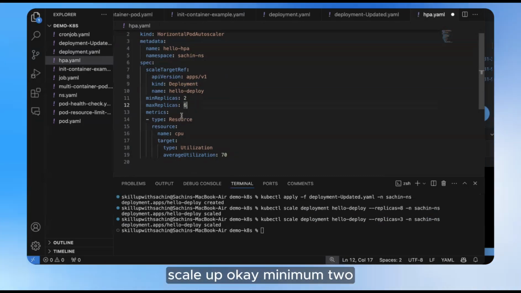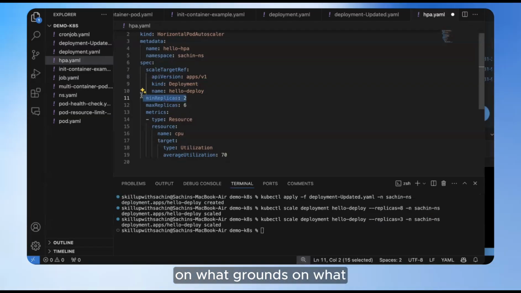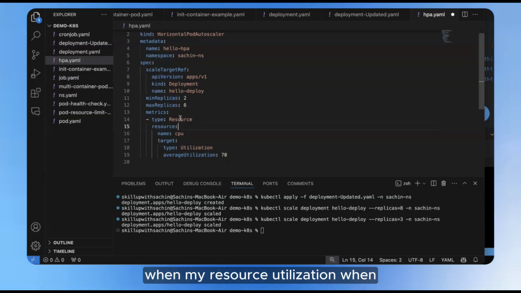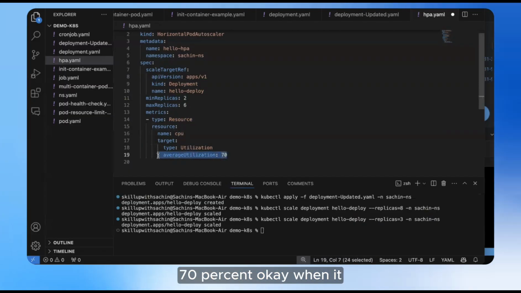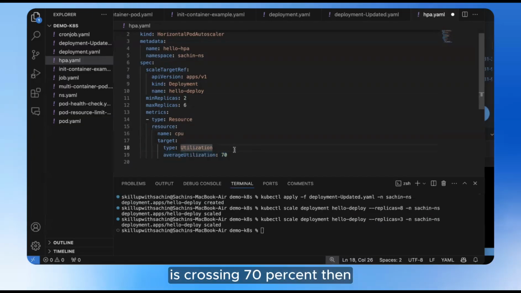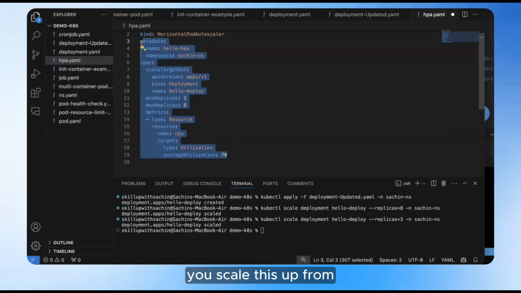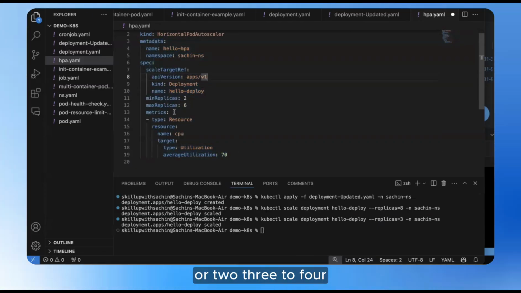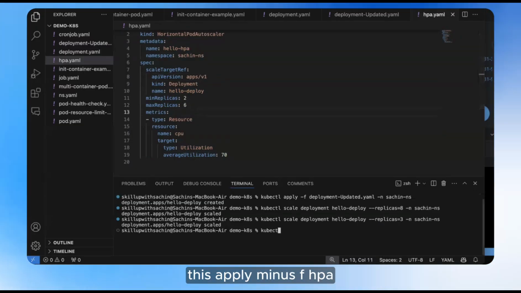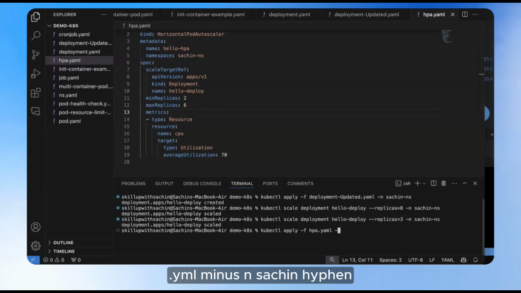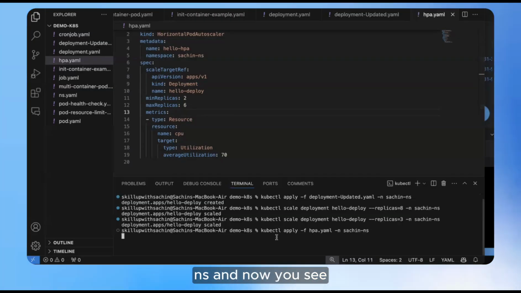When should it scale up? The minimum will always be 2, but on what grounds should it scale up? It should scale up when my CPU utilization crosses 70%. When it crosses 70%, it scales from 2 to 6, or 3 to 4 to 5, whatever the desired number of pods needed. Let's apply this: kubectl apply -f hpa.yaml -n sachin-ns.